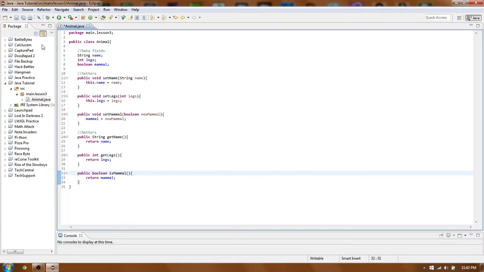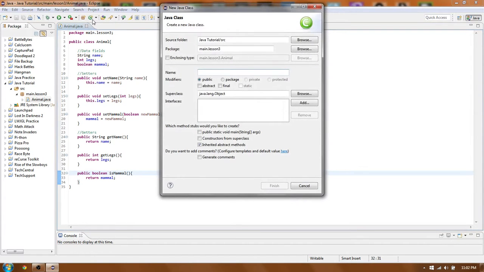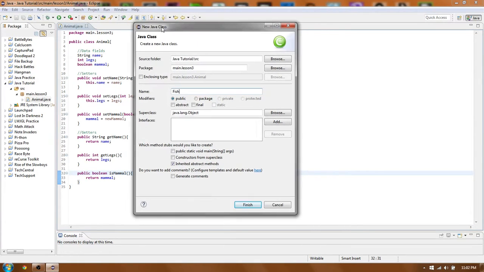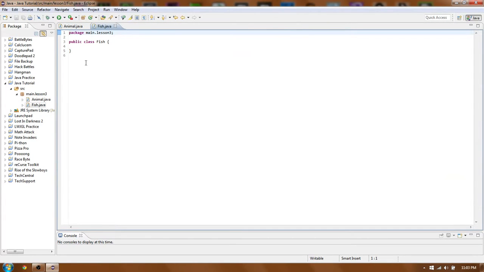What we are doing is setting ourselves up for inheritance, and it's one of the best things in Java programming, and you'll use it a lot. We're going to create a new class, and we're going to call this class Fish. To create a new class, if you didn't see, you click this C with a plus right here, and make sure that it's in the same package as your Animal. Now we have public class Fish.